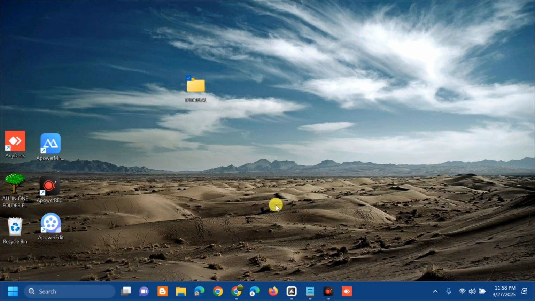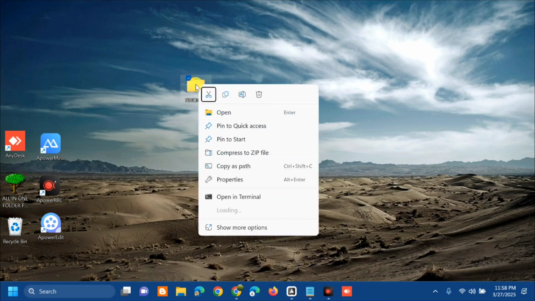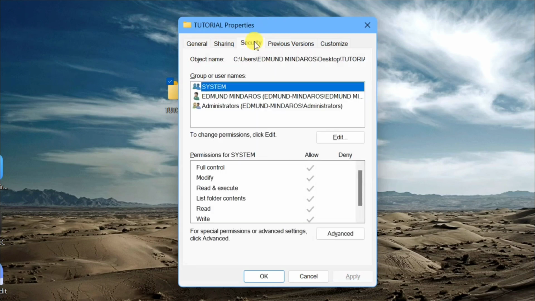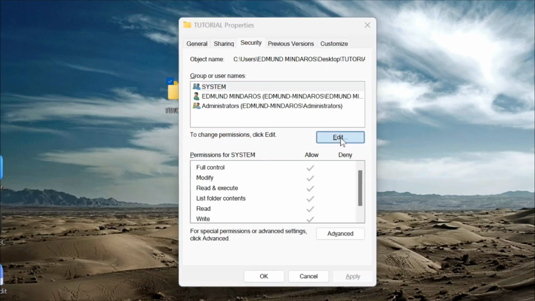So the first solution we will do is to select these folders. You need to select the folder, and then right click. The next step is to select Properties. So here are the folder properties, and then you need to select the Security tab. Here at the Security tab, you can see that to change permissions, click Edit, on the right side. You need to click this Edit.